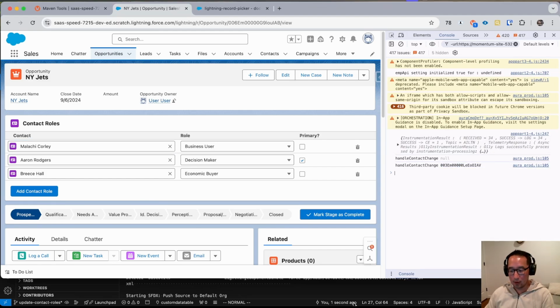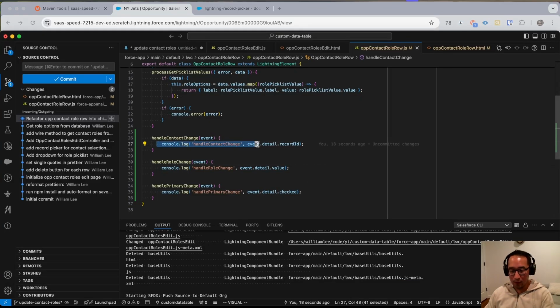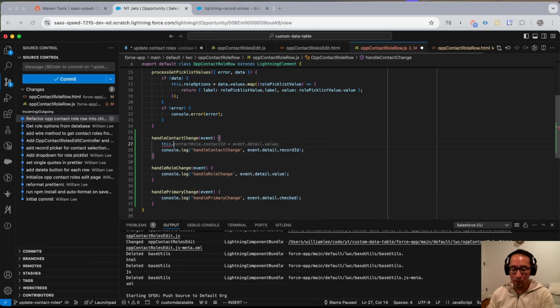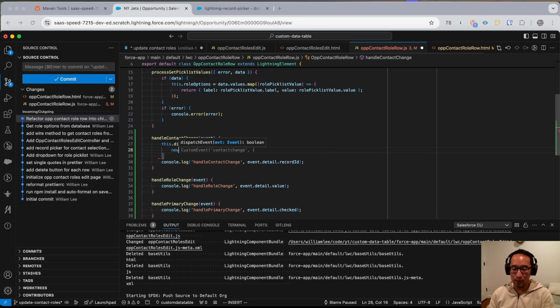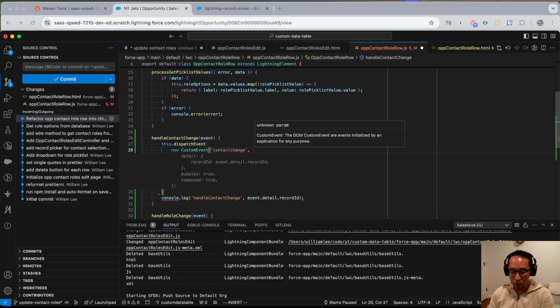So that works. So we know that we could handle our on-change events, and we don't really want to do anything within this component. We do want to pass these values up to the parent. As I said before, we want the parent to be responsible for sourcing and modifying the data, and any DML should really happen at that level rather than at this row level. Just dispatch event, or new custom event, contact change.